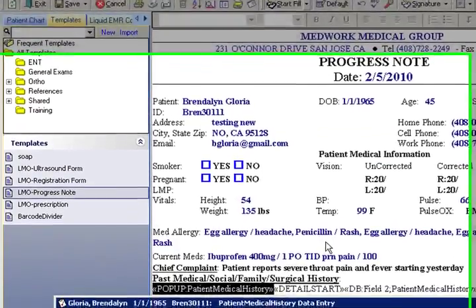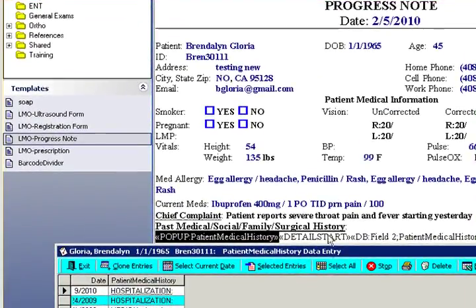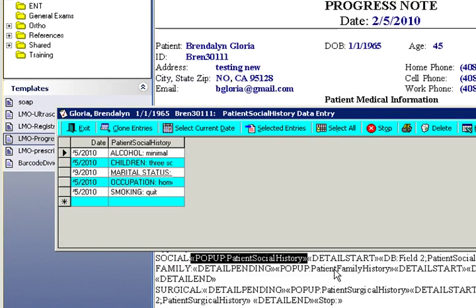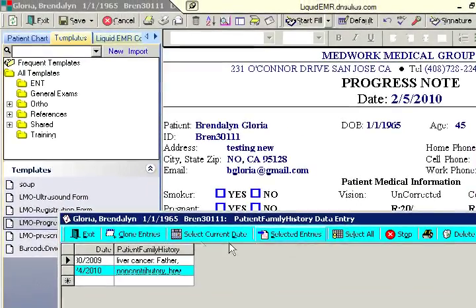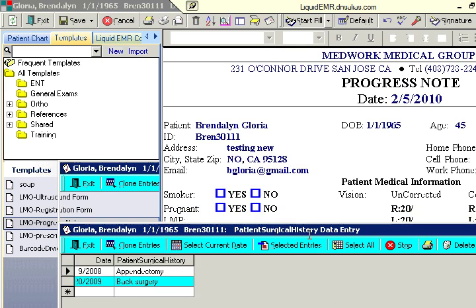Now we're asked for the patient's medical history, and we're just going to click on the Select All button, which is going to bring everything over from the patient hub. Next is the social history, and we're going to click Select All again. Then the patient's family history, and this time we're going to highlight just the first line, and we're going to click the Selected Entries button this time. Now the patient's surgical history, and we're going to click on Select All again.